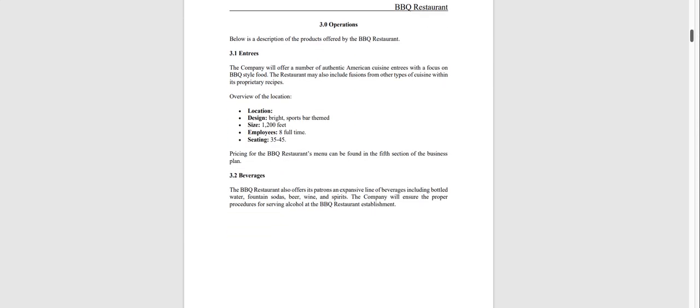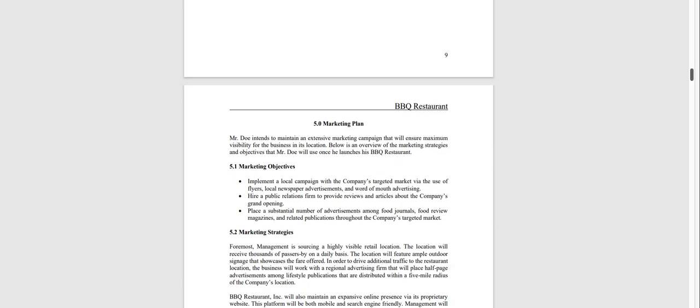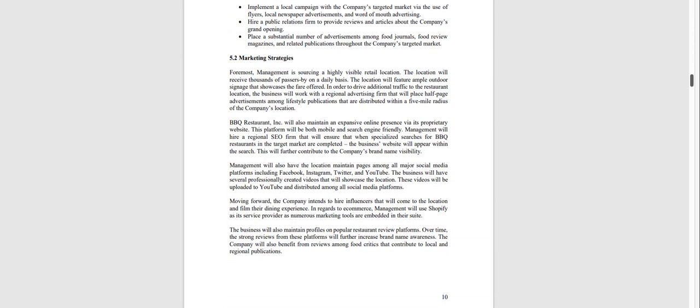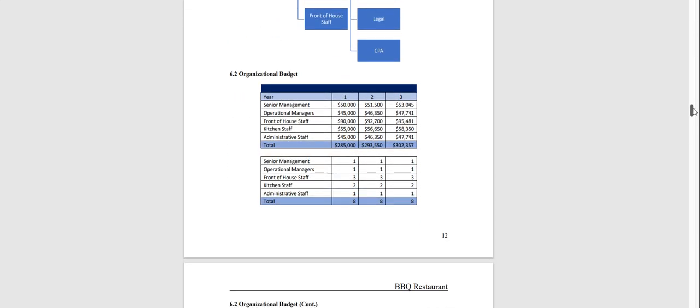Chapter 3 is an overview of the restaurant. Chapter 4 is the industry analysis, which we update yearly, and it is current through this year. Chapter 5 is the marketing plan. Chapter 6 is the personnel summary, and again, you can adjust any of these charts and graphs that you see here.